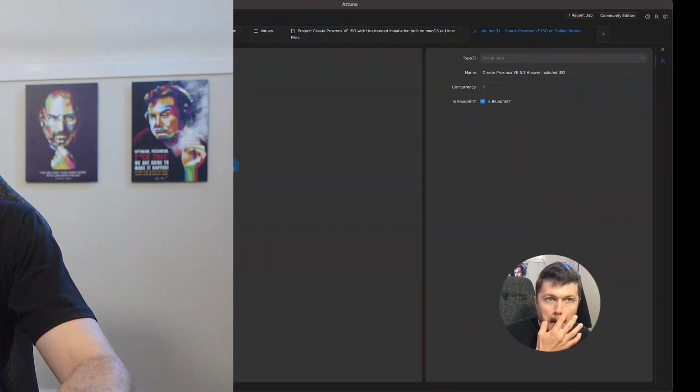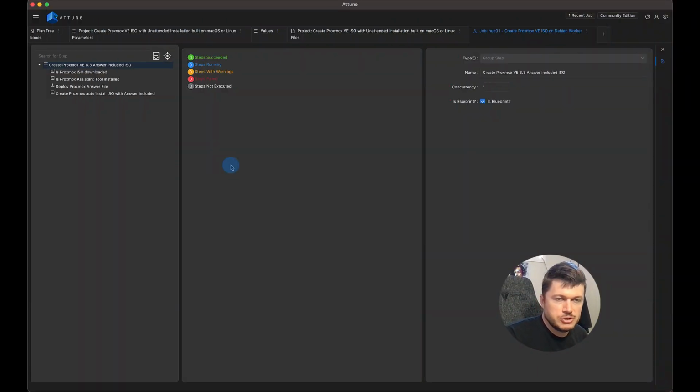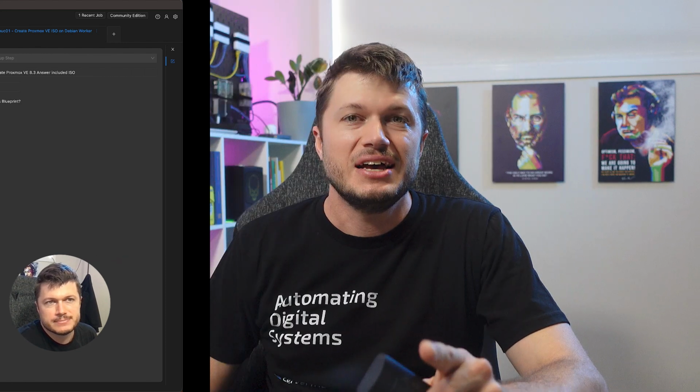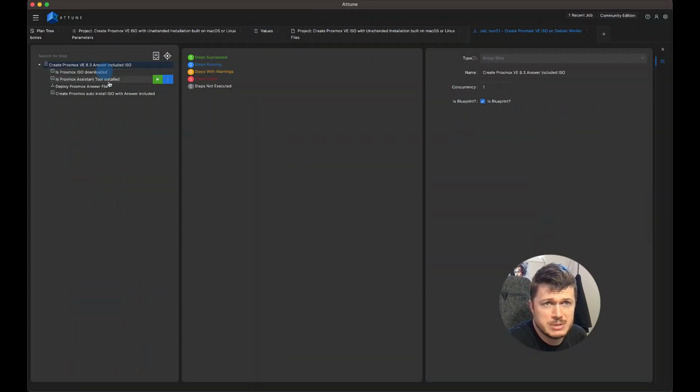Let's get scripting. Okay, so this is my job that I've created in Attune to create a Proxmox VE 8.3 ISO with the answer included. The answer file is a TOML formatted configuration file used to define system settings like the root password, network configuration, and target root disk. There are 4 steps to deliver this.